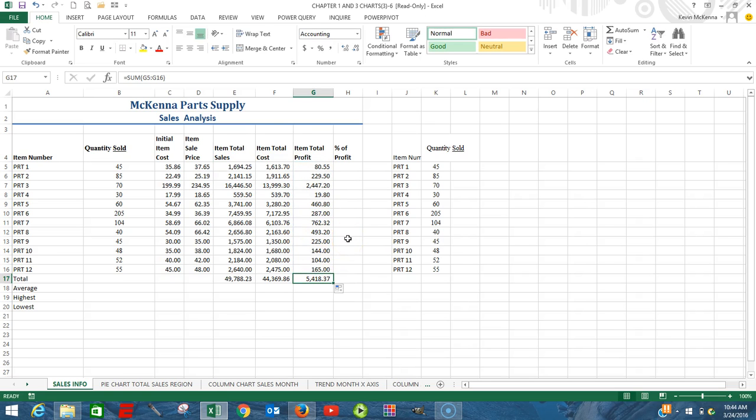Next thing we're going to do is we're going to determine the percentage of our profit, of our total profit for each of the 12 parts. Now, to kind of make that a little bit easier for us to understand, I'm going to take our total profit right here in cell G17. I'm going to come up here to the paint bucket, click on it so it's yellow. So it's going to stand out. This is our total profit for all 12 parts. And what we want to determine is the percentage of that total for each of the 12 parts.